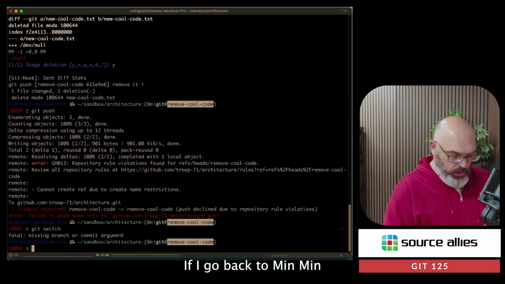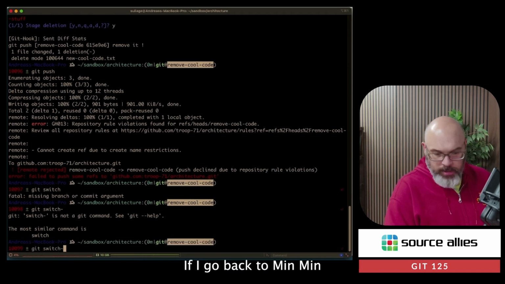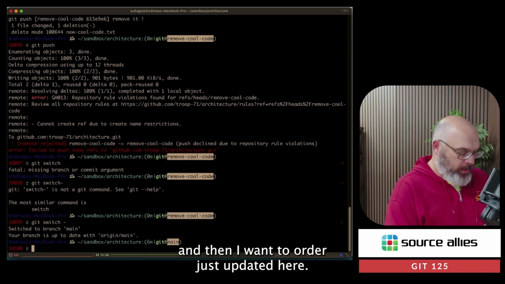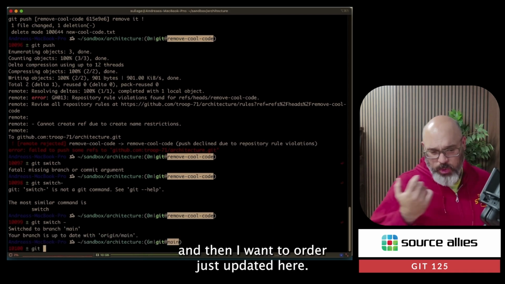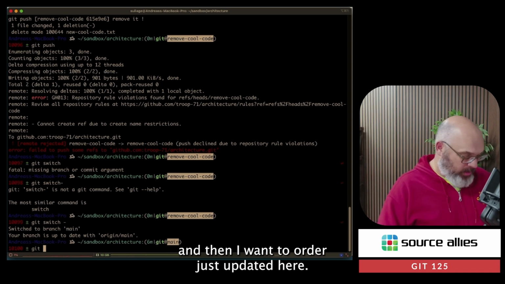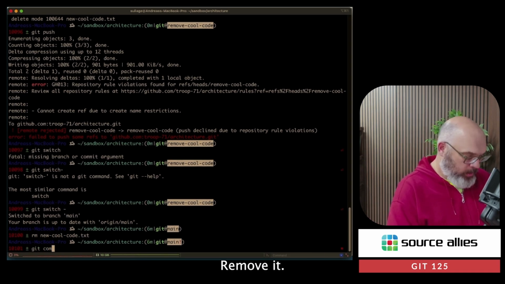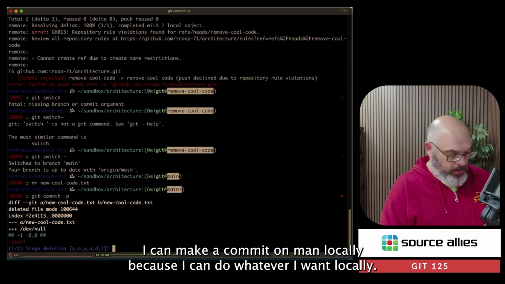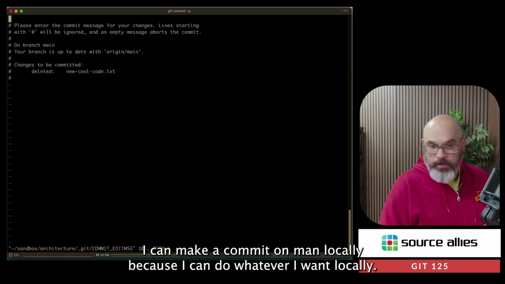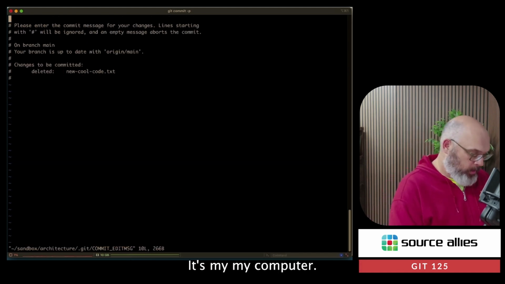If I go back to main, oh man, and then I want to, I don't know, just update it here. Remove it. I can make a commit on main locally because I can do whatever I want locally. It's my computer.